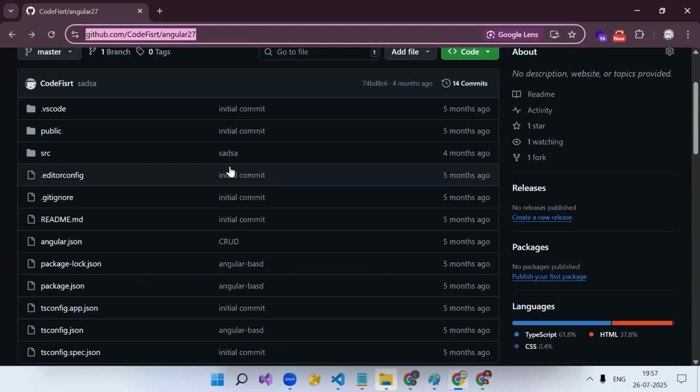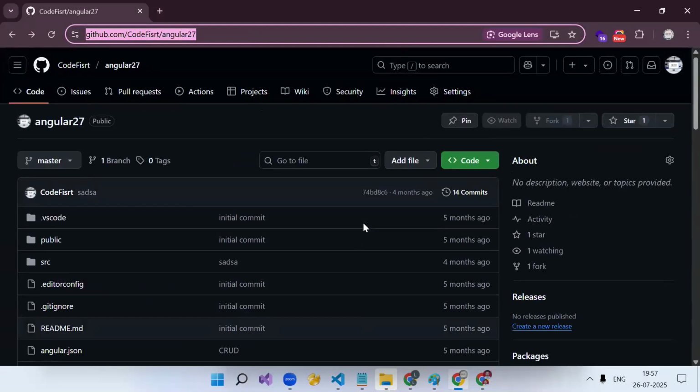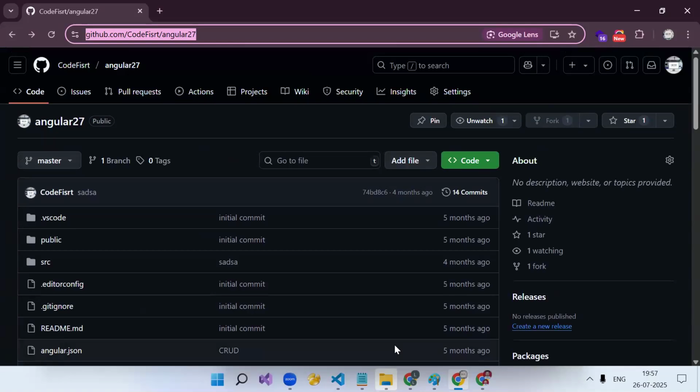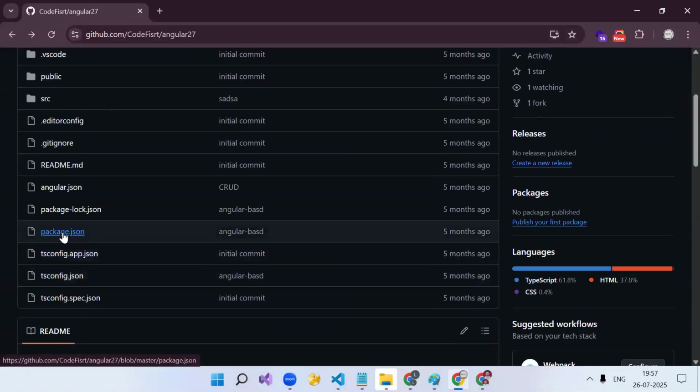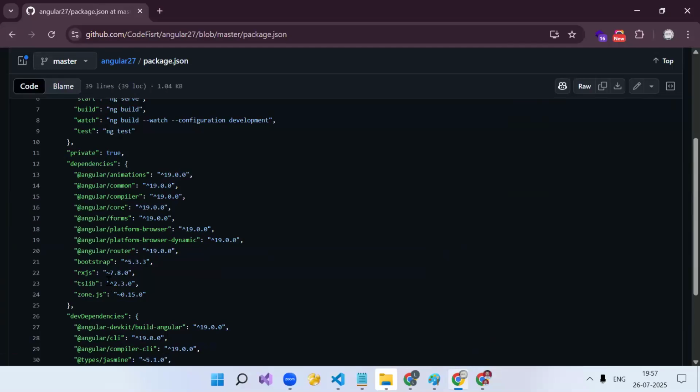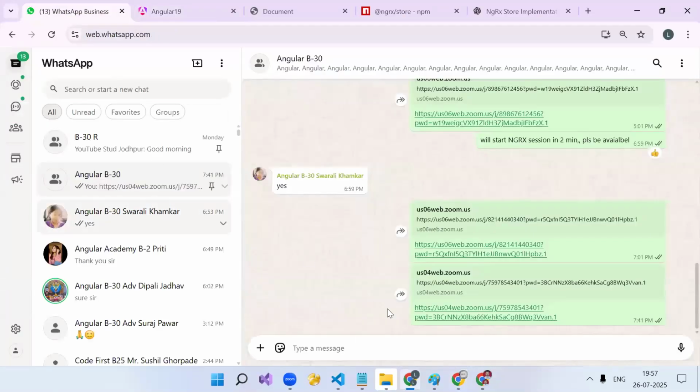Just clone this project and implement the NGRX store in this project. Okay, I'm sharing this project. Let me check if we have it already or not in this. No, we don't have it. Okay, so you can clone this project, and in this you can do the practice.